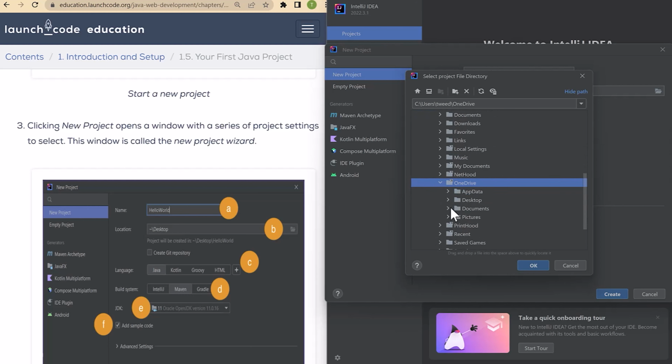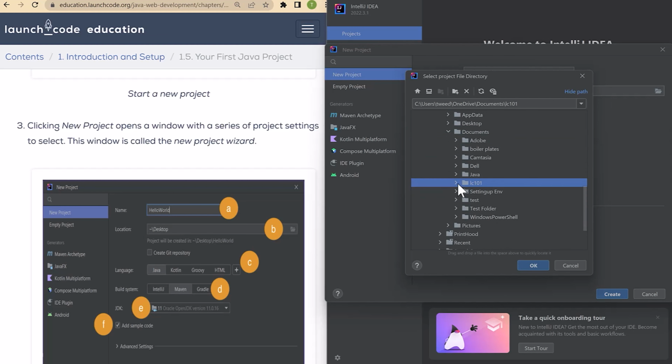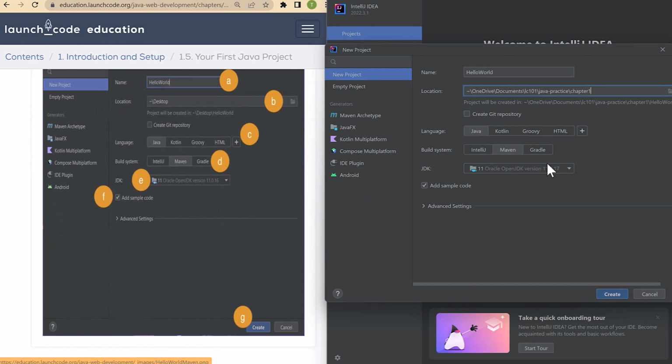Come down here to the documents, my LC 101, Java Practice, Chapter 1. Hit OK. So that's where this is going to be stored. It's telling me to pick Java, which I did. And then we're going to use Maven. Maven is our build tool. And I already have a JDK 11. You see how it picked that up. So we already have JDK 11.0.17.